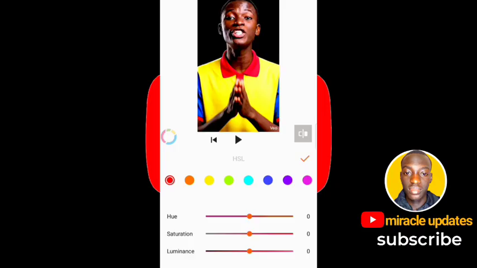So let me increase it. Are you seeing that the red is coming out? So let me add an oil to it, which is the saturation. Are you seeing the difference? The red color is popping out. Then the luminance, I'll just increase it or decrease it, but I love increasing it a little bit.